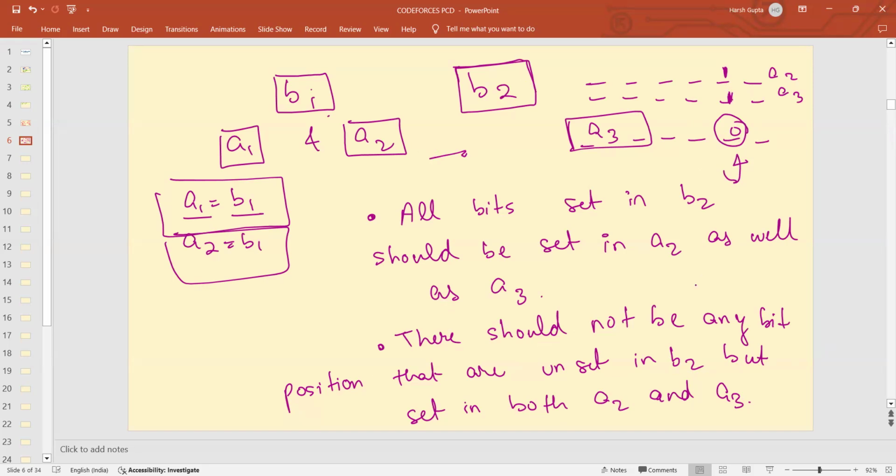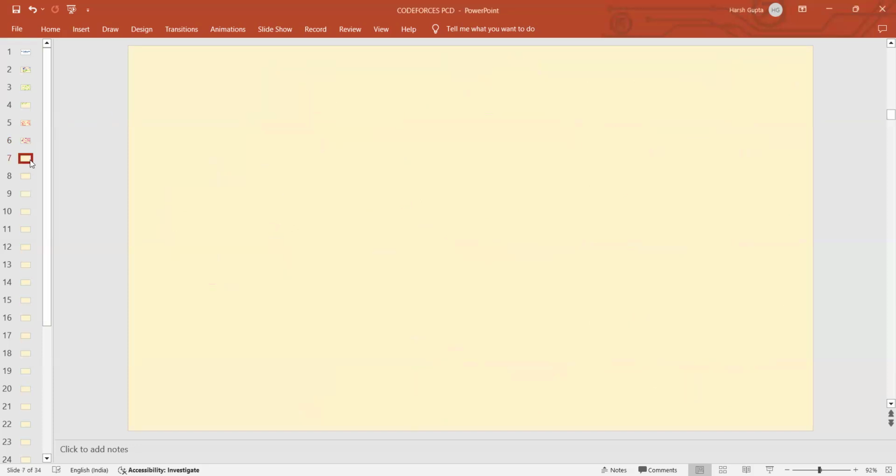So how am I going to apply this to my question? While doing this, for every bit in B2 that is set, that particular bit should be set in A2 and that particular bit should be set in A3 as well. So can I maintain something for A2 that tells what all bits are not allowed to be set? If I am able to maintain what all bits are not allowed for A2 to be set, then while I am setting them for B2, if there is a bit like that, I will return -1. What do I mean by that?